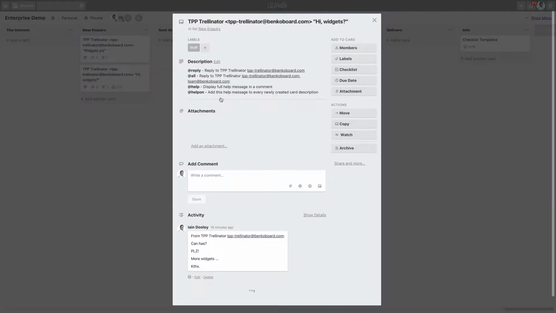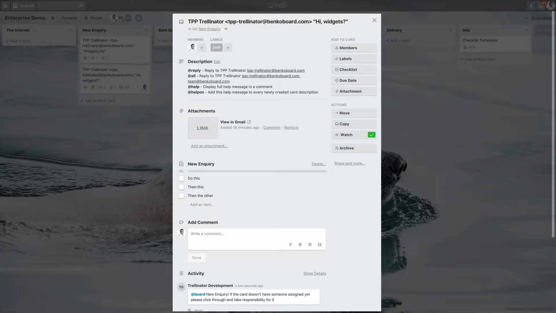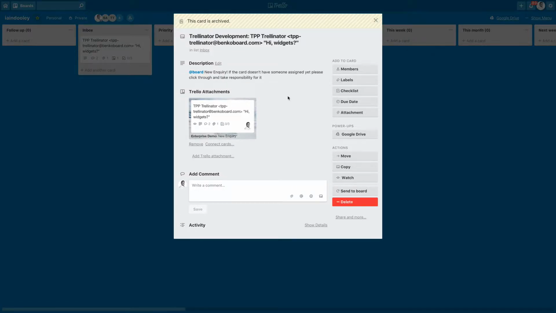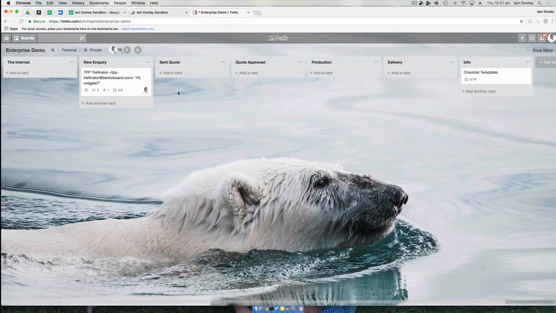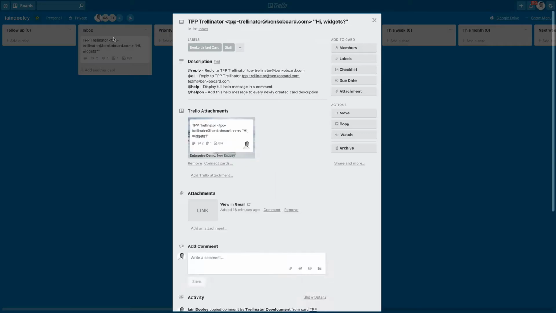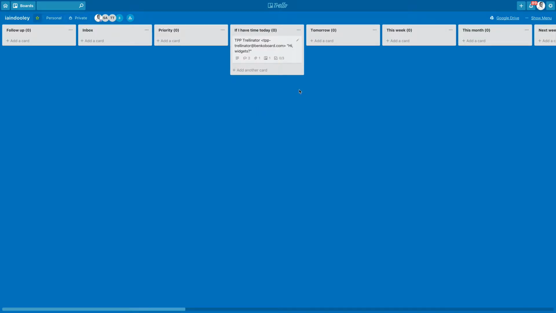And when I click through to that and I add myself, now anyone else who looks at the notification can see I've already taken responsibility for it and simply archive that notification from their board. Now, because I added myself to that card, I've now got a copy in my board, and I can move that around and reprioritize it as required.